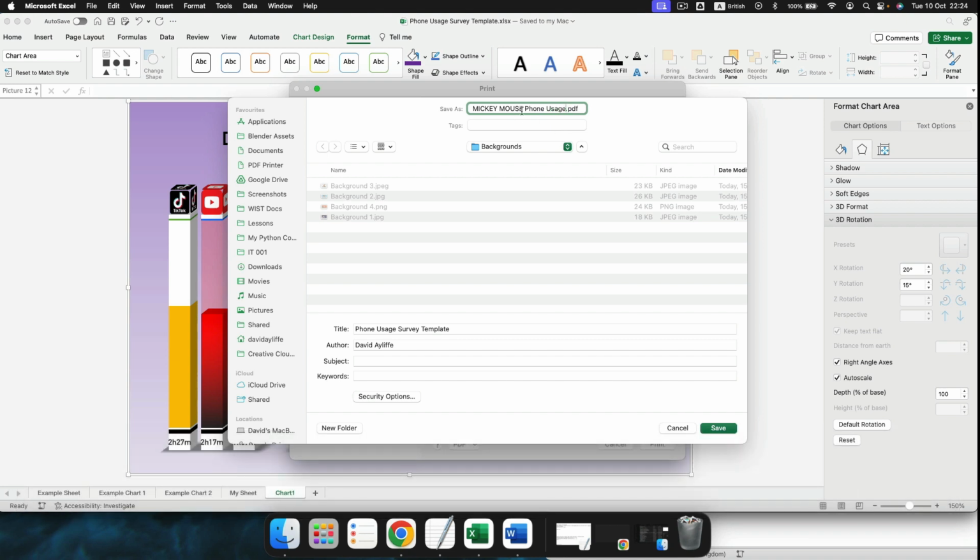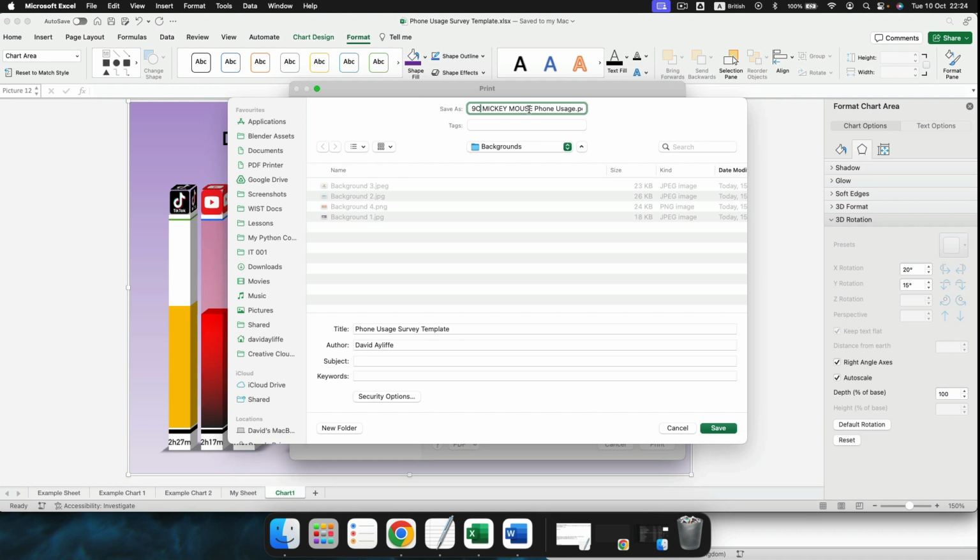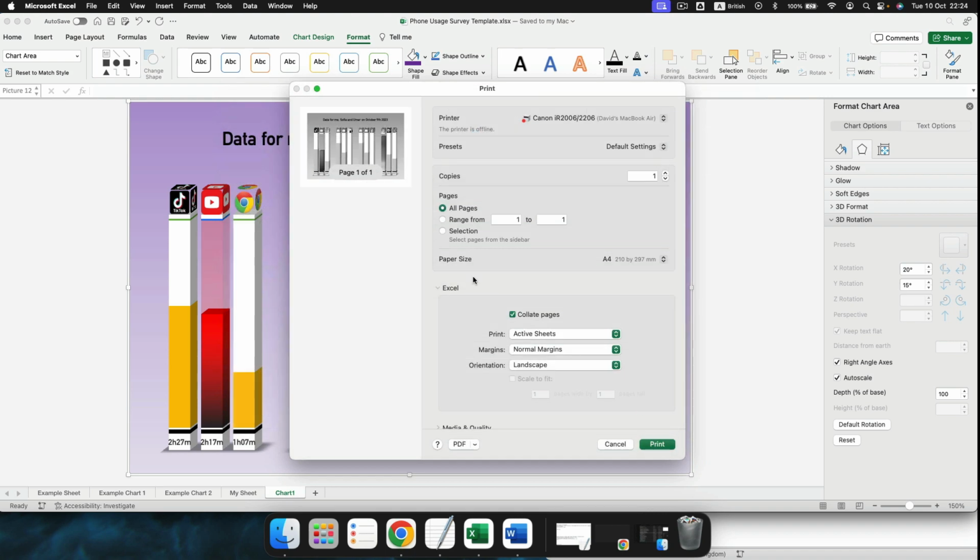Phone usage. Now, Mickey Mouse, you're not going to save it as Mickey Mouse. You're going to save it as your name. And in fact, you're going to save it as this. If you're 9A, then 9A. If you're 9B, you're going to use 9B. Or you're going to use 9C. Yeah? Mickey Mouse, phone usage.pdf. You're going to save that and you're going to upload that to Alma for me. Okay? I'm not going to do it.